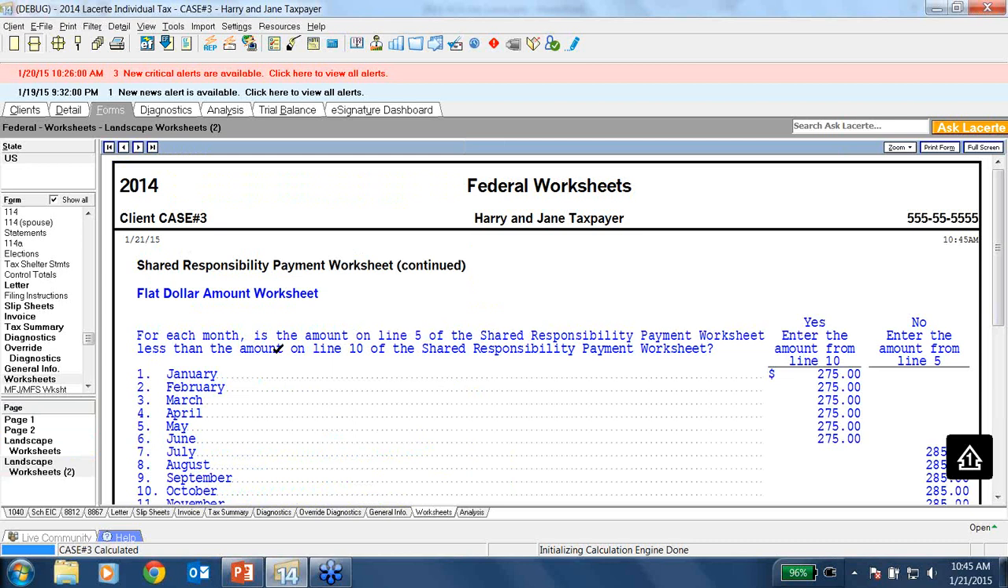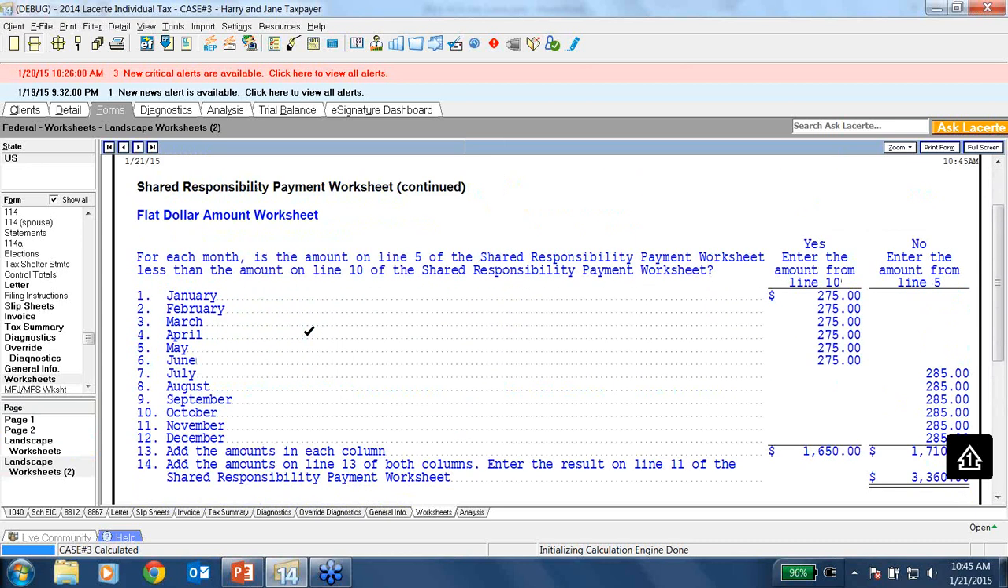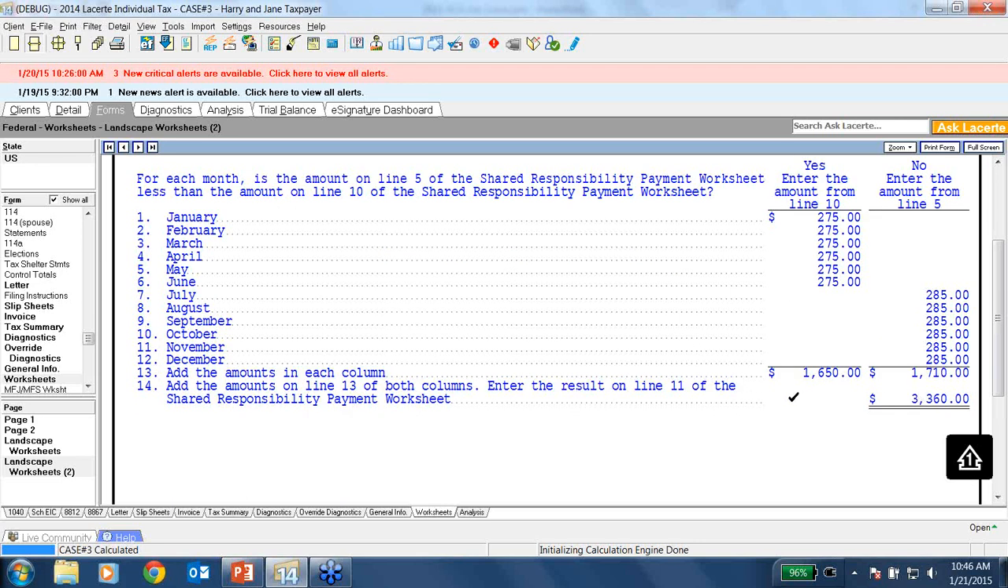So we go to the landscape worksheets, and as I said, on a monthly basis, they look at the greater of the two, the flat dollar amount or 1% of household income for each month. So for the first 6 months, 1% of household income is greater. That's the $275. And then for the last 6 months, flat dollar amount is going to be greater. That's the $285. So we add that up. We have a grand total of $3,360 for the year.